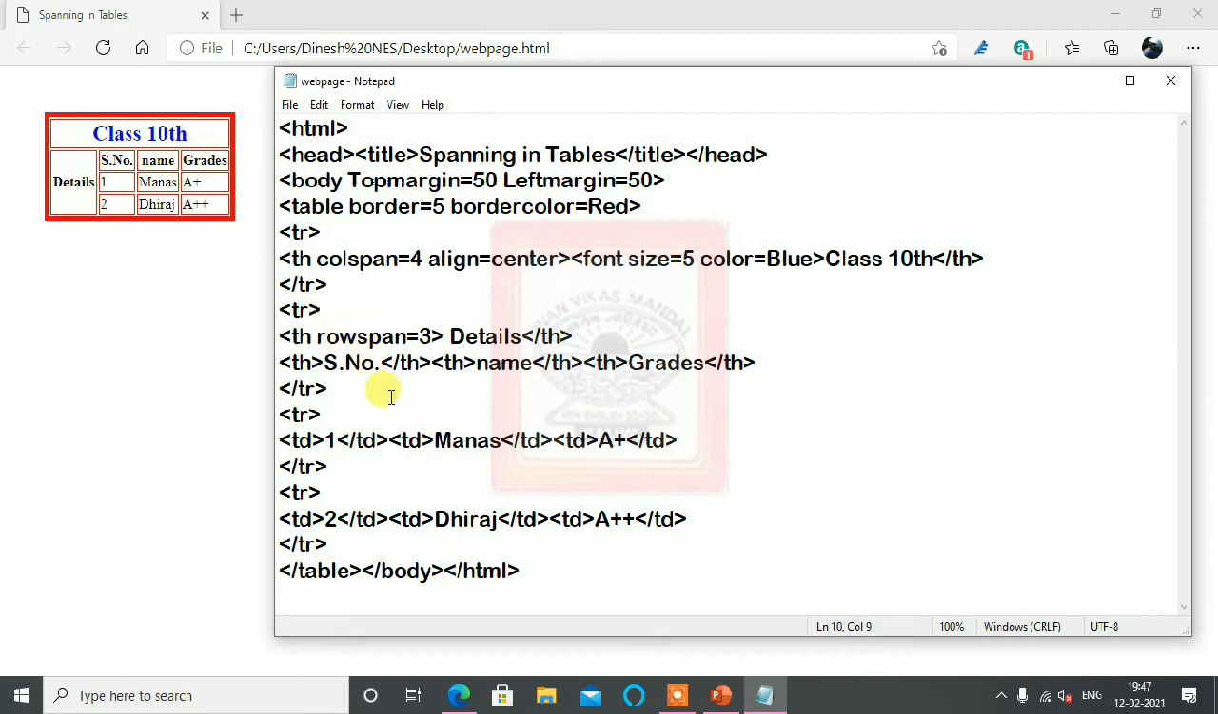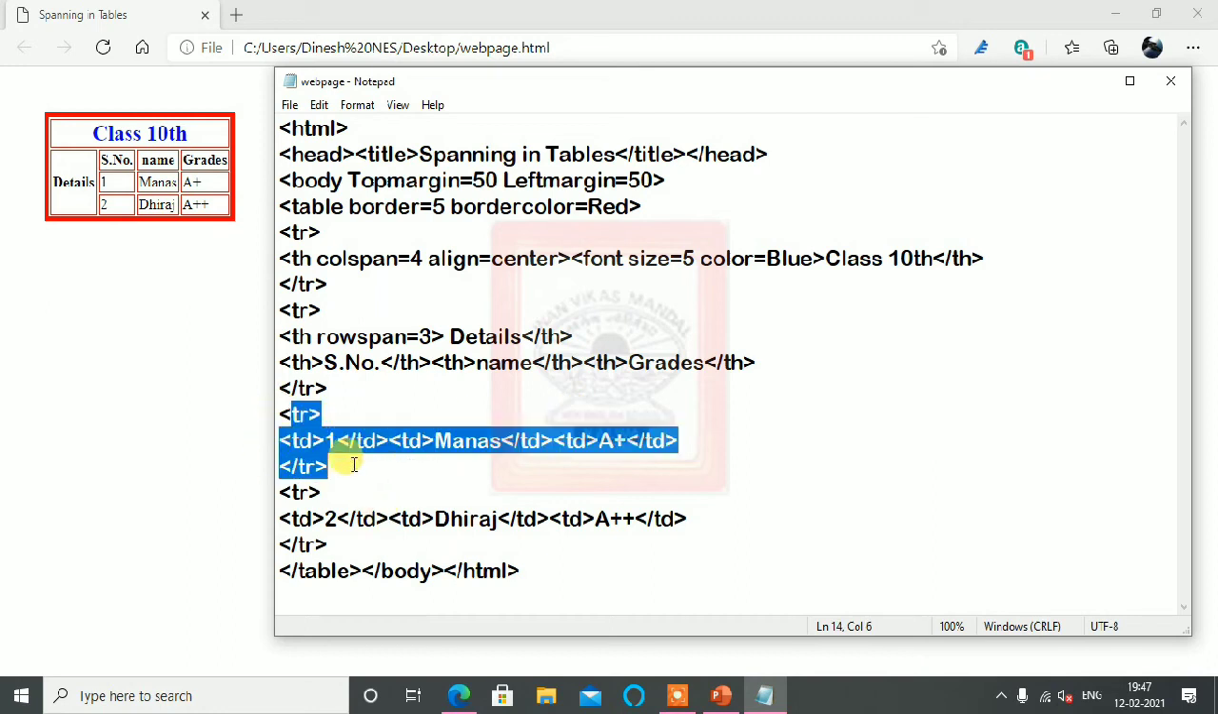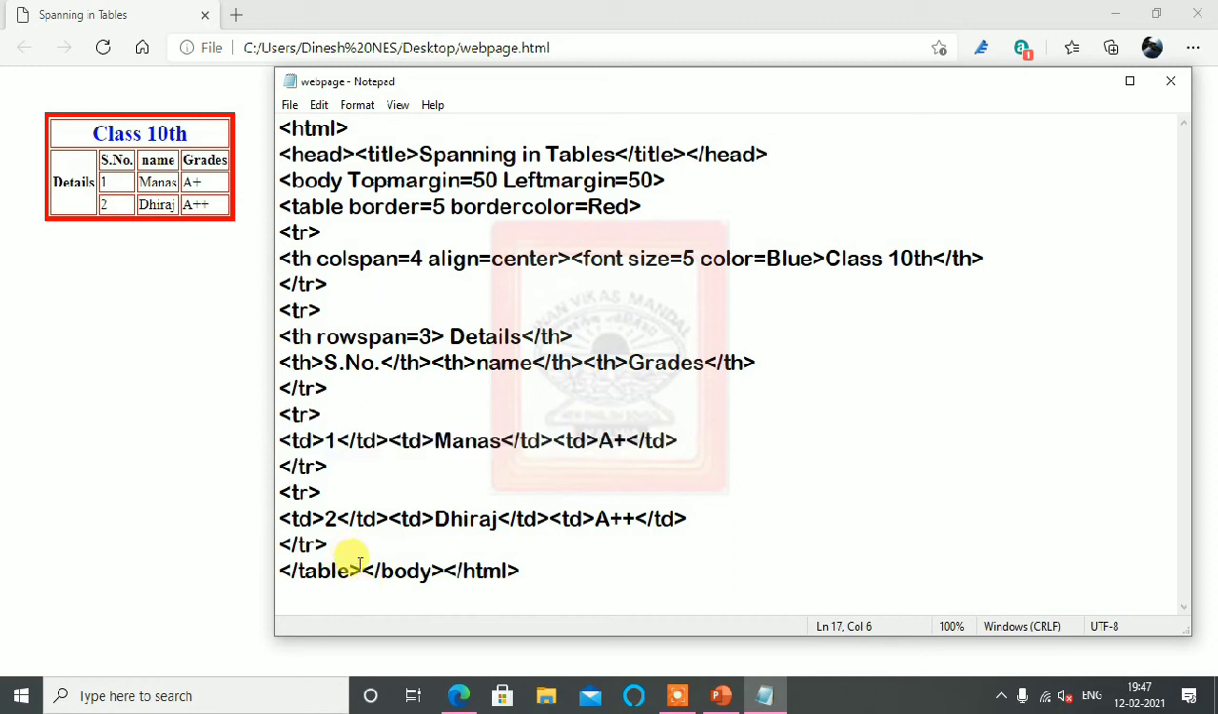Here 3 rows are combined. So here is the next row. If you come and see here, the first data is already there, the details, which is common for the second row and third row also. So that data we are not taking here, we are directly taking the second column, that is TD1, third column TD minus, and fourth column is A plus. Here also we are directly moving on.